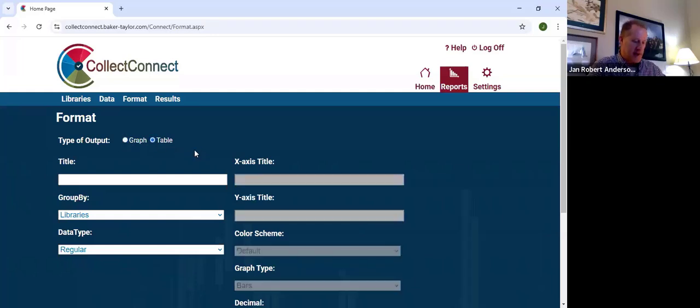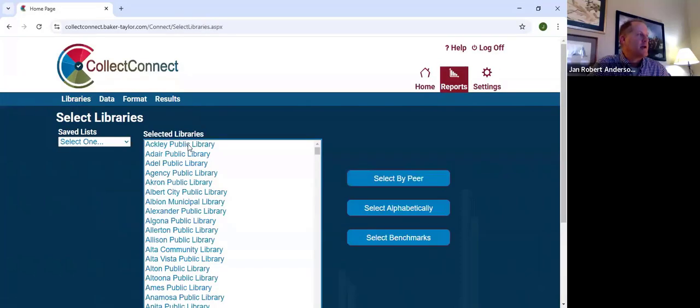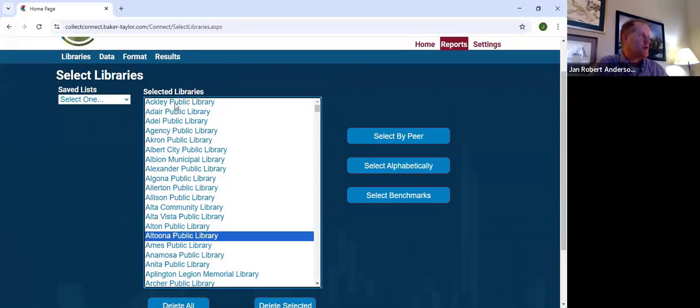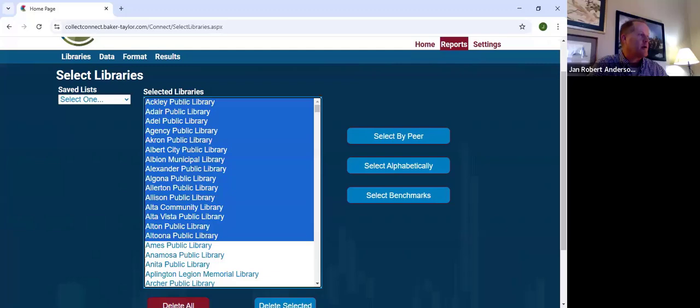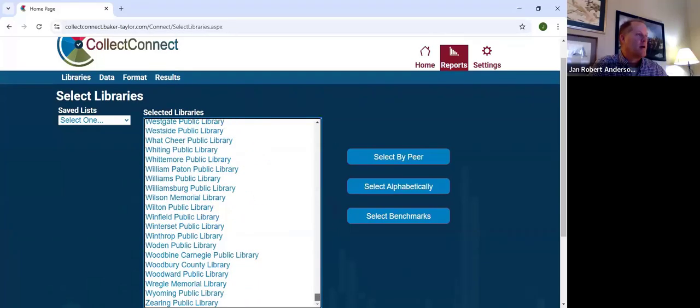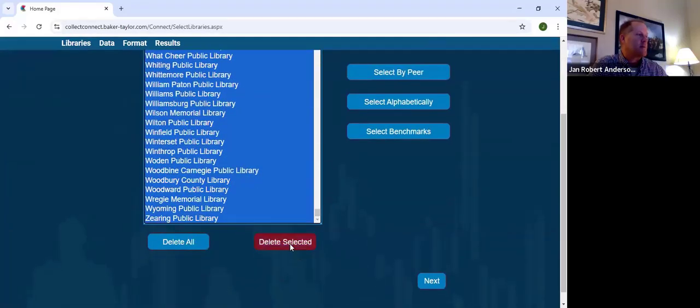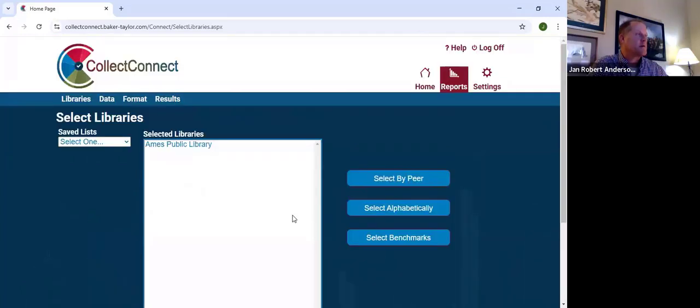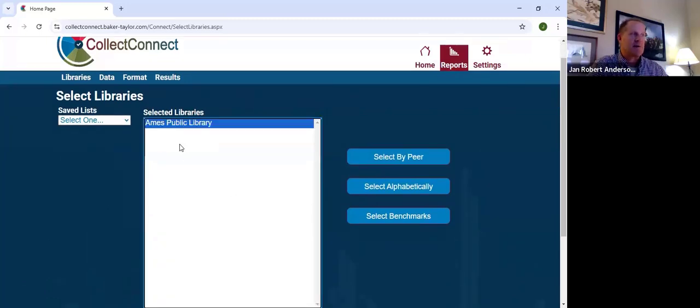All right, so we've looked at doing a table. Let's suppose that we've been looking at everybody in the state, but maybe we want to just look at our library. Maybe we don't care about other libraries right now, and we only are interested in reporting on something from our library. Okay, all right, so we're back to just ourselves listed here in the select libraries.